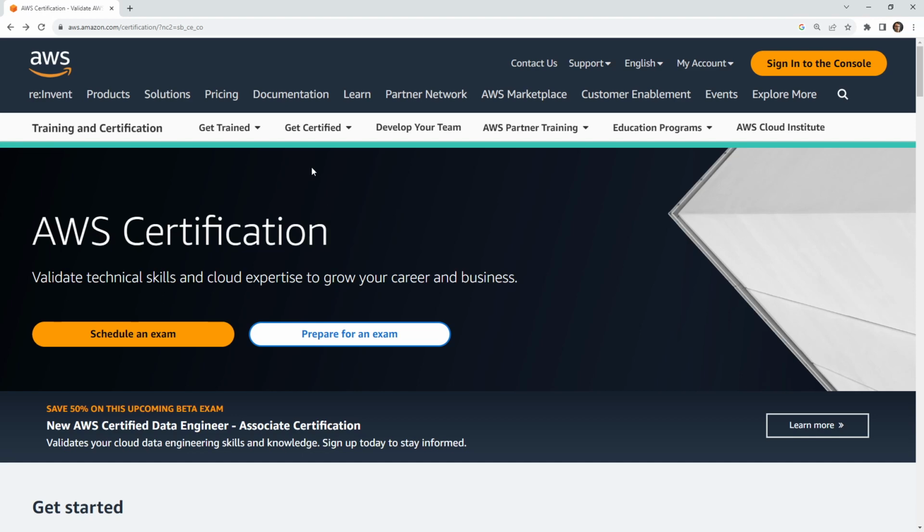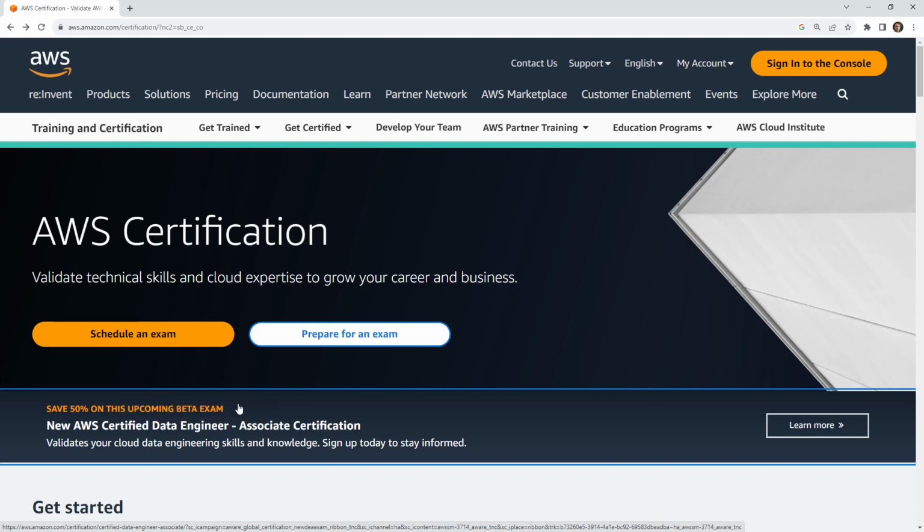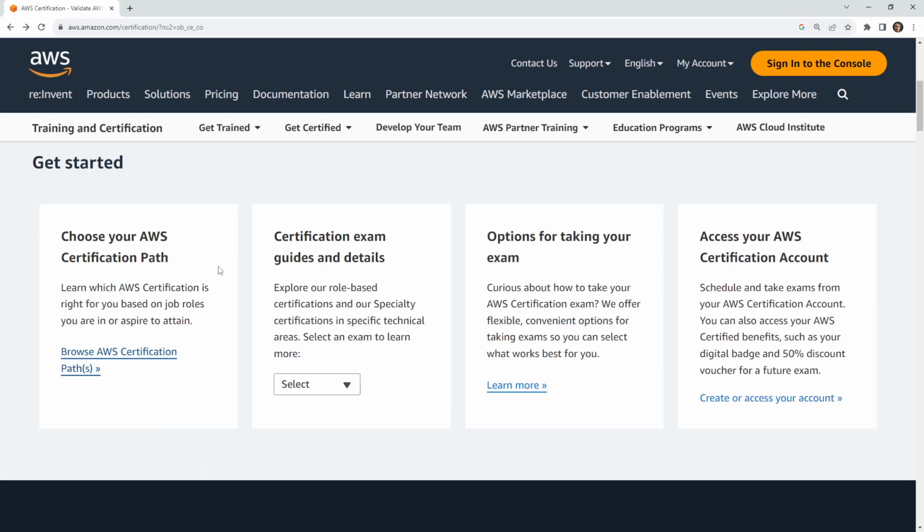AWS is always changing their marketing pages, and I've already noticed a few changes here, so just understand that's the nature of cloud. Notice here that it's talking about the beta exam certification. So even earlier, we talked about the data engineer, or we at least showed it on our journey map, and it's not even 100% out of beta. So you can see we're kind of prepping for the future here.